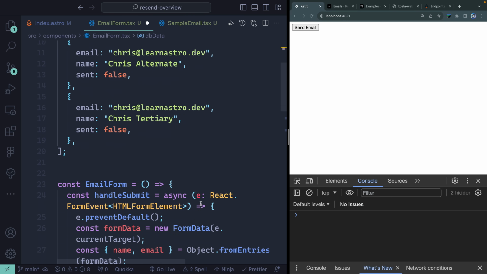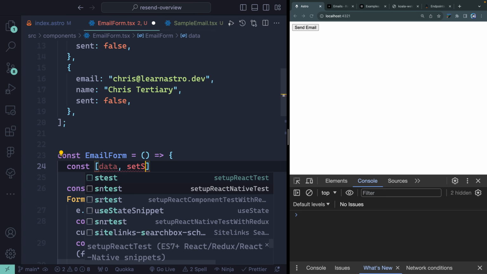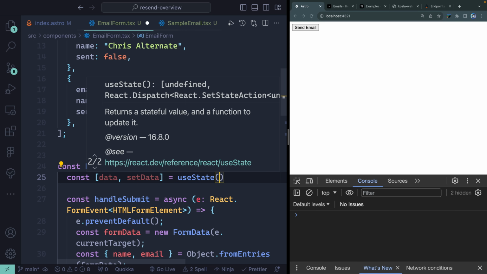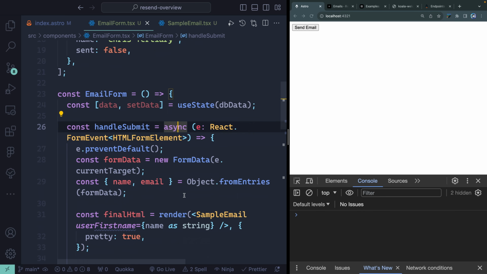Now what I want to do is come down here, and inside the email form, we're just going to have some state. So here I'm going to have data and set data. We'll set this equal to useState, and I'll pull that in from React, and then we'll set it to our DB data by default. Now we're going to update this as we go.